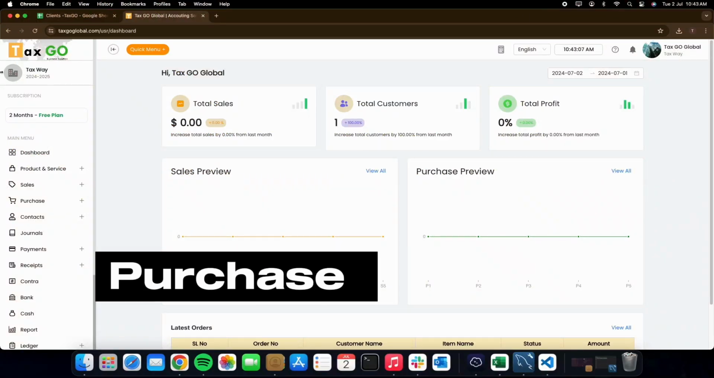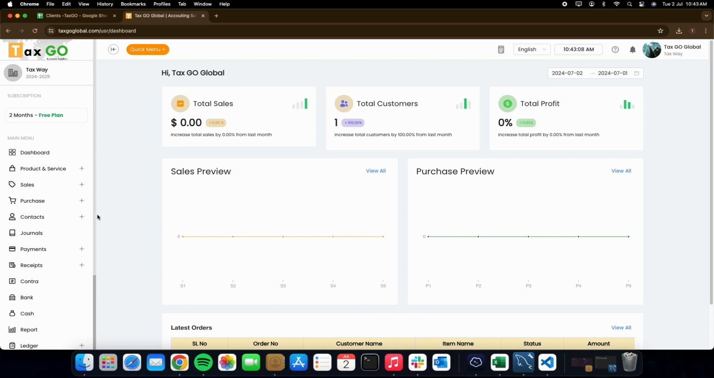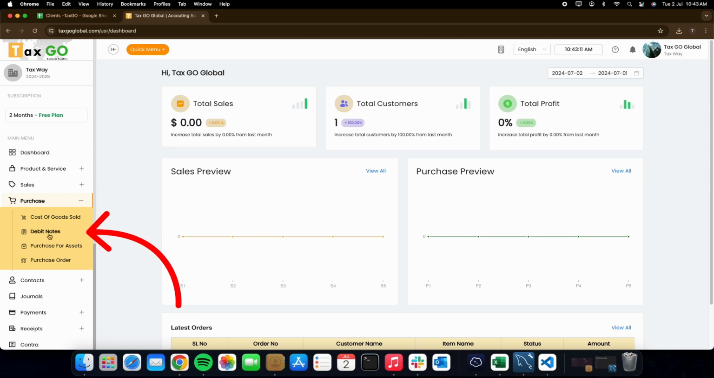Let's take a look at the purchase section. First, navigate to the sidebar and click on Purchase. You'll see 4 options there. The first one is Cost of Goods Sold, that is Purchase Invoice. Second one is Debit Notes. Third one is Purchase for Assets, and the fourth one is Purchase Order.